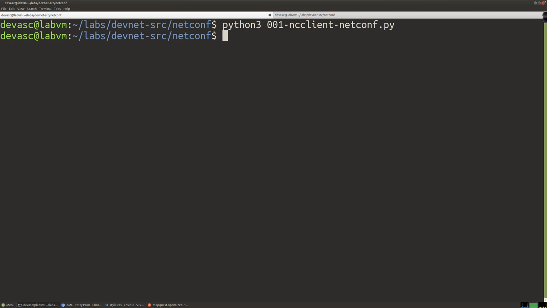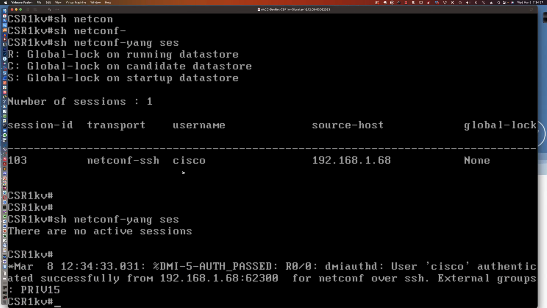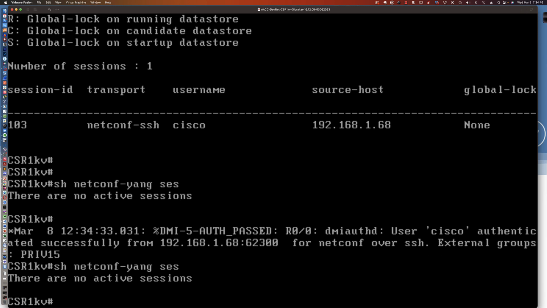And you can see that nothing happens. But if I pop back over here, take a look. We just connected in as the user Cisco. So if I was to say show netconf-yang sessions, there are no sessions, because remember, it connected and then that was it. How do we know that?